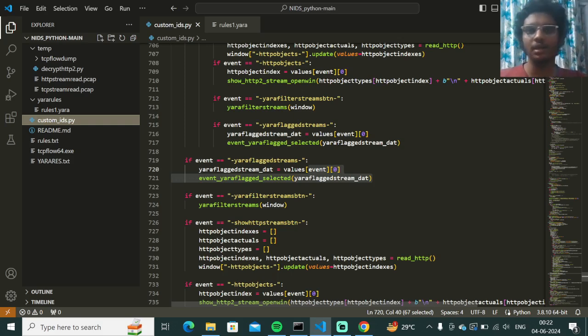Today we have completed what we aimed for, that is applying YARA based filtering, or YARA based rule matching, to PCAP files that store the streams we have captured. So that's it for today.